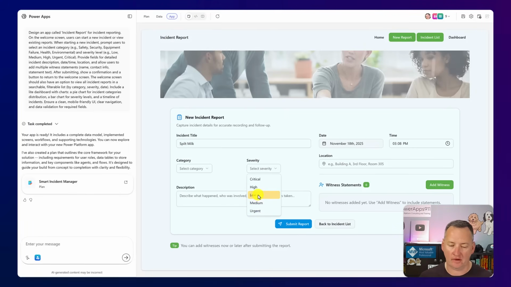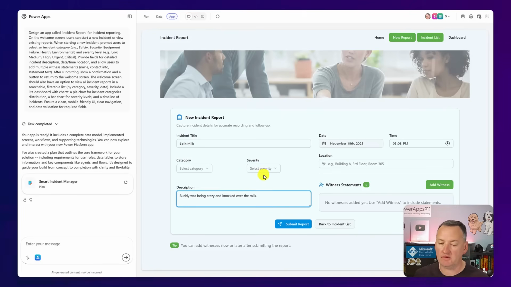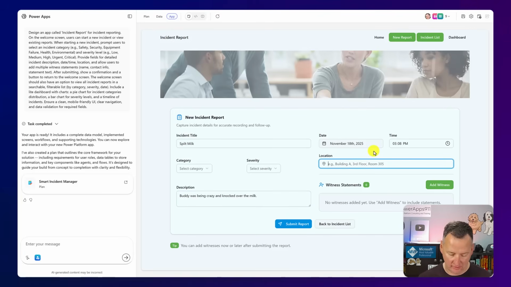So let's just make this a low incident description. But he was being crazy and knocked over the milk. We have a date. We have a time. Pretty cool. It defaulted to my local date and time. That's the right time. That's pretty cool. What location? That was the break room.